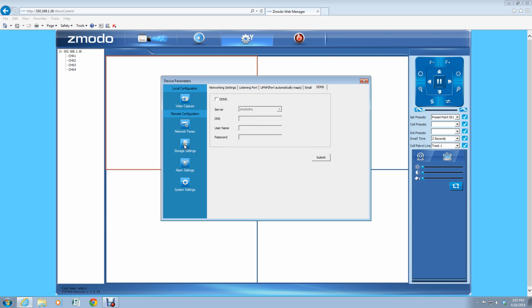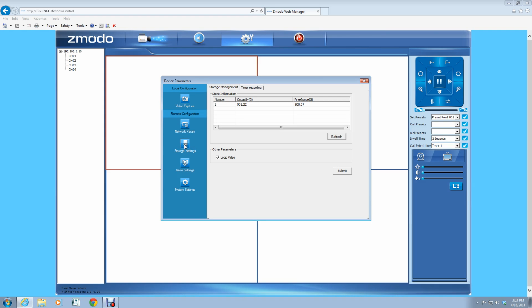Okay, then we go down to the next icon here. This is storage management. This is the hard drive. This has a 1 terabyte hard drive. This is the capacity of it. This is what's left. If I click refresh, it's going to refresh it if I've been in this one for very long. So this just tells me what size it is. On the NVR, you can format this. On here, they don't give you that option.